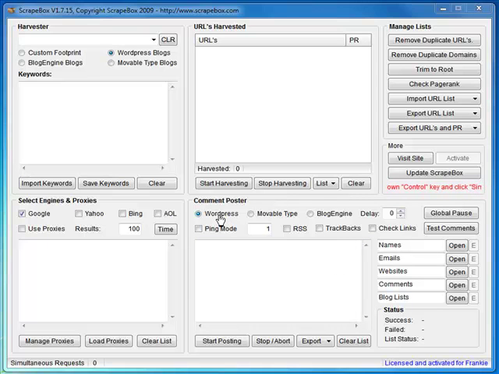ScrapeBox allows you to comment on WordPress, Movable Type and BlogEngine blogs, and it's pretty fast. It allows you to get a lot of backlinks. Probably one of the most successful applications I've ever used in obtaining backlinks. I've even found ScrapeBox more powerful than XRumer. I mean, with XRumer you submit a million URLs and not many of them stick. But with ScrapeBox, I can get double the amount of backlinks with a fraction of the size. So I'll get right into it.